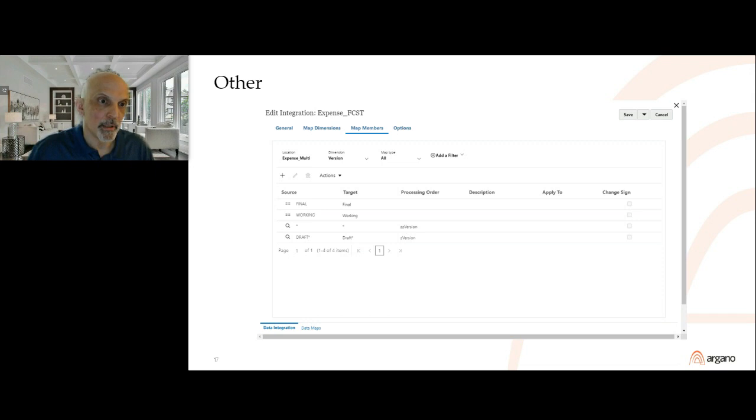So what we did is we took that all capital, we put a wildcard on it so it'll cover DRAFT 1, DRAFT 2, etc. And then the target is what the planning member name is. And we did the same for our other versions, final and working. The sources are all capitalized in the source, but our targets, which are in the planning application, are not capitalized all the way. So we had to map it accordingly.